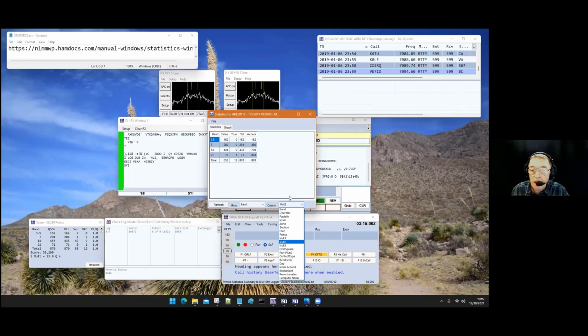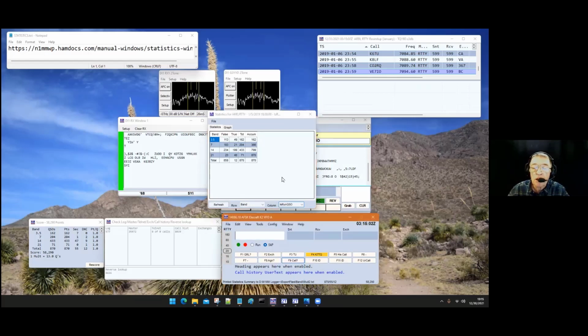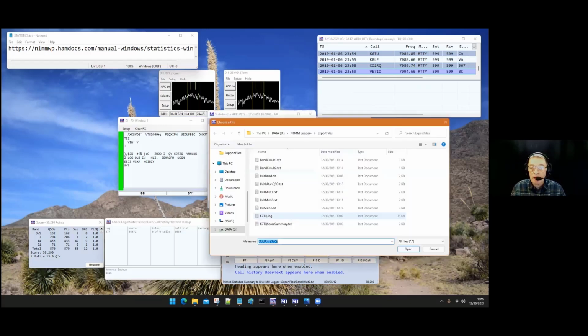So band by is run QSO. Where did I do most of the running? Same place I did most of the Qs, on 20 meters here. So we'll save that one also. So print the file, and that's band by is run QSO.txt.